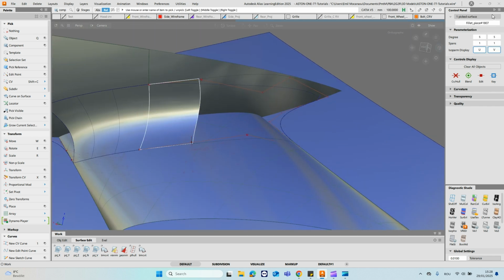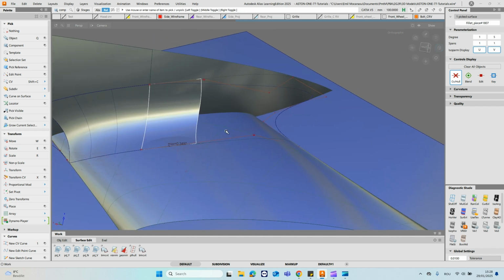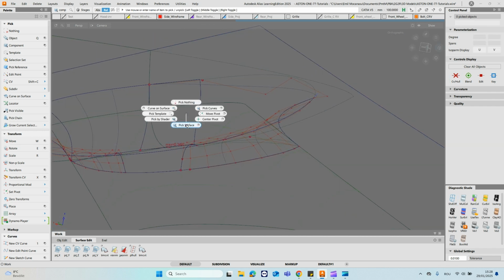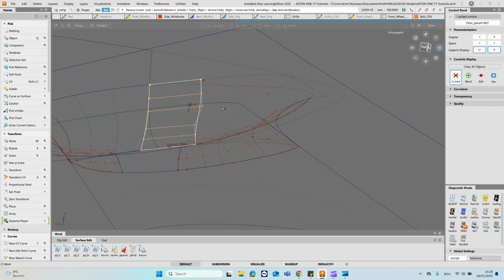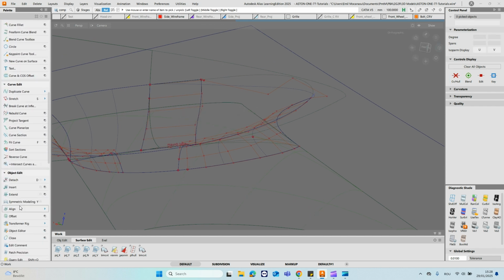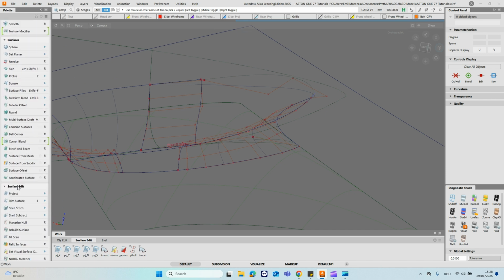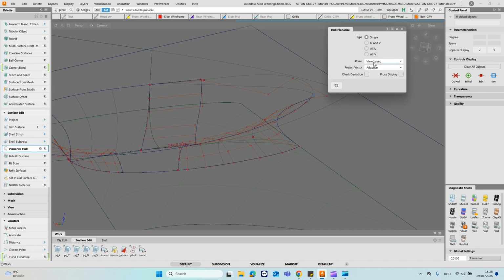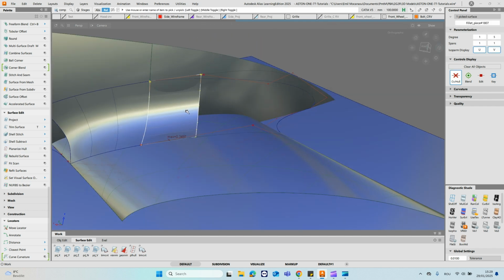Turn this down to degree 1. We'll take care of the S that we see here and this hull. That we do by going into Surface Edit and hitting Planarize Hull with a view-based plane. That's clean. Okay. Now this goes back to being degree 5.